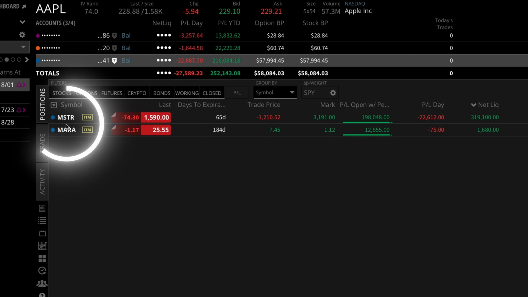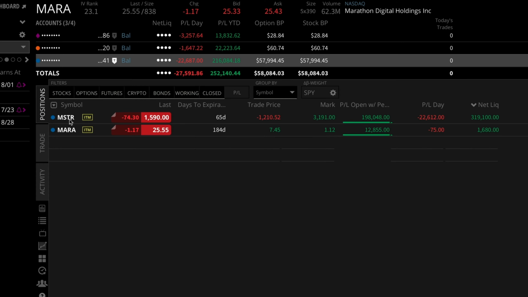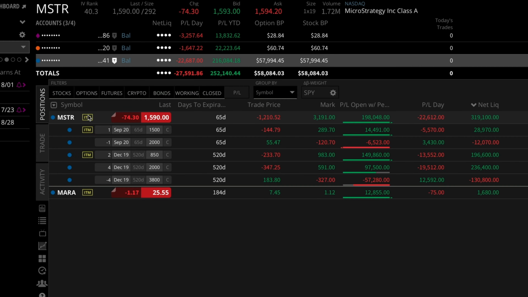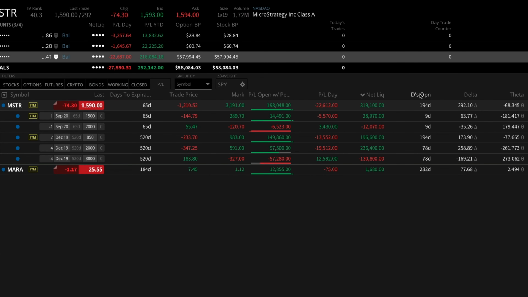So if I click on any of these symbols, it will show the specific positions that you have in that position. So if I drop down the MSTR position, then we have more specific information for all of these different positions. So we have 520 days to expiration for some of these options and 65 days to expiration for some of the other options. Then we have the trade price, the mark, the P&L open, all these columns that I just described to you. And then we have days open. So we can see that I've had one of the positions open for 194 days. And just 9 days ago, I opened these two positions.